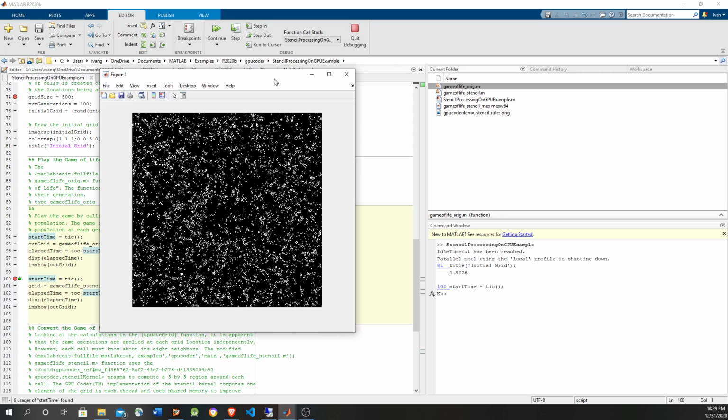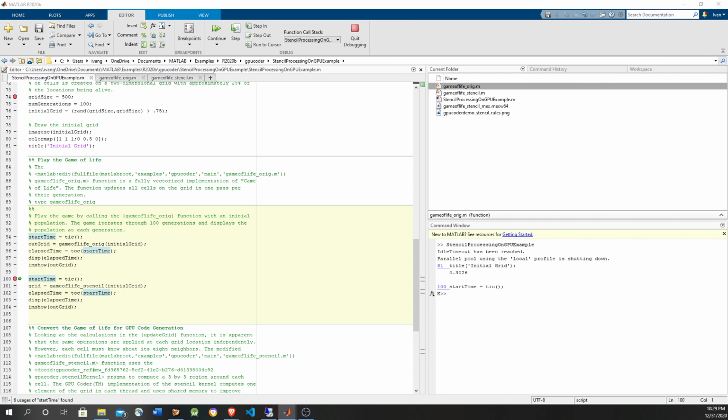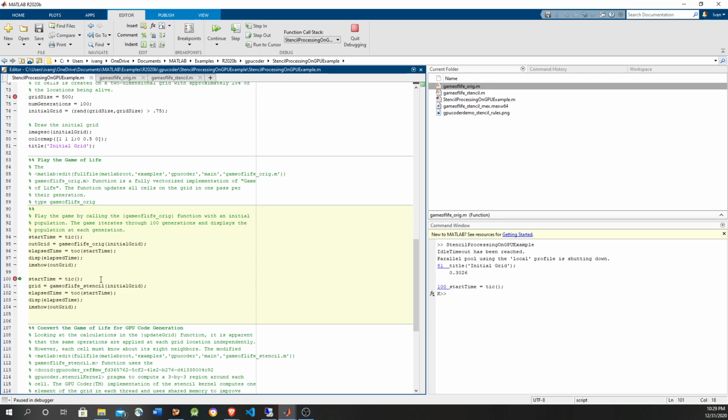And we have this output. This is going to be the output for all the things that we're going to try. There are some little clusters, but we do not run it enough to see interesting patterns. Okay, good. Now let's do the same algorithm using gpucoder.stencilKernel to accelerate it with GPU Coder.